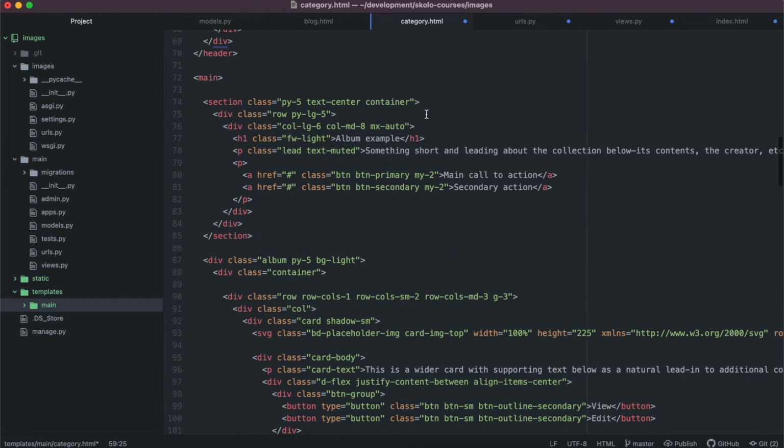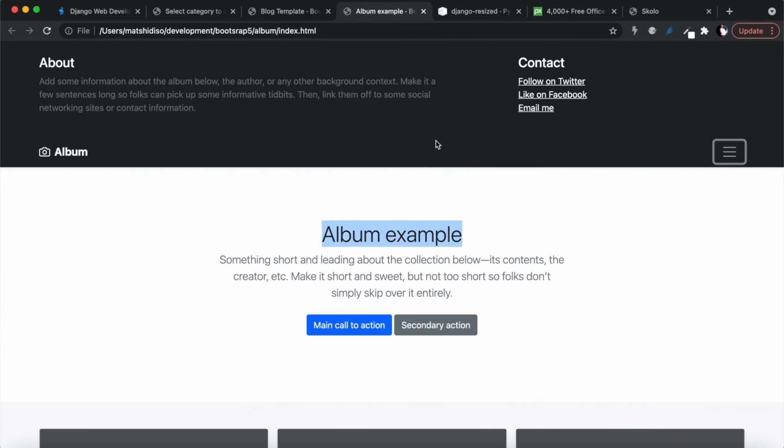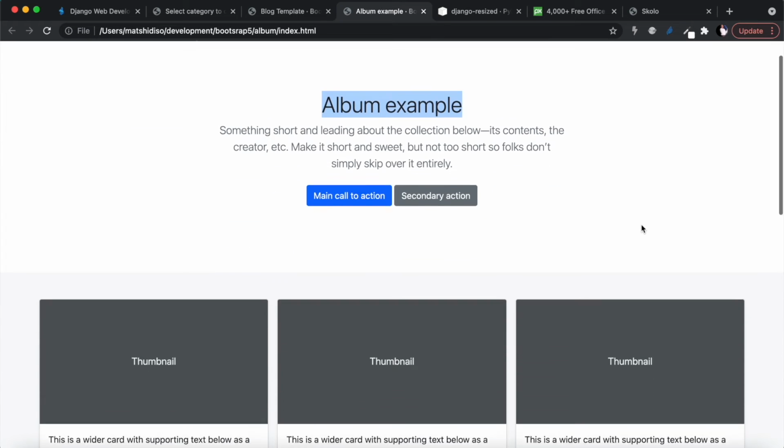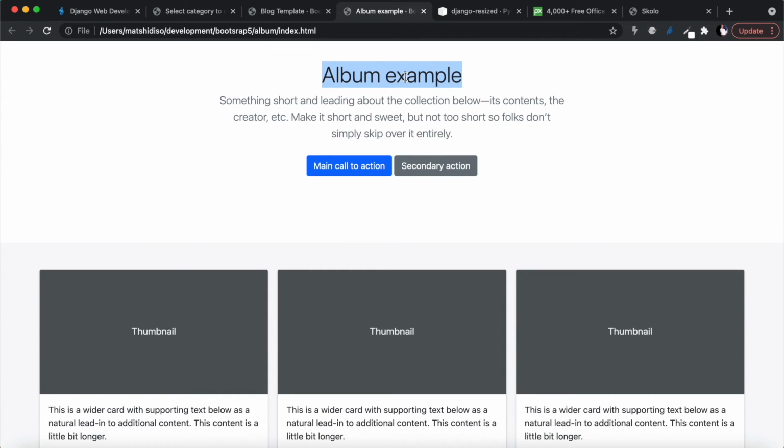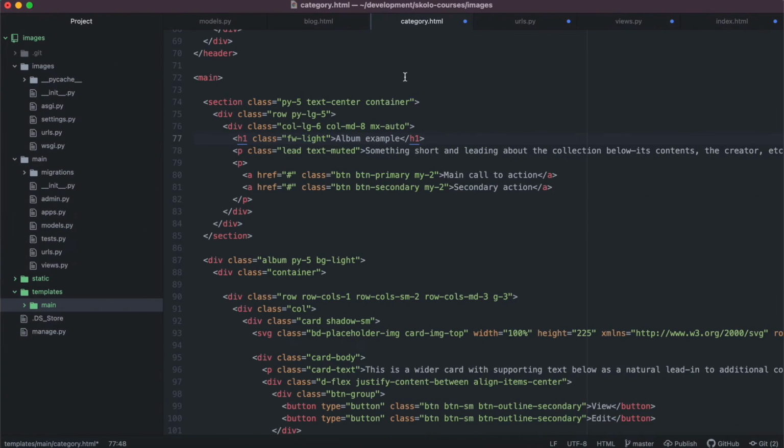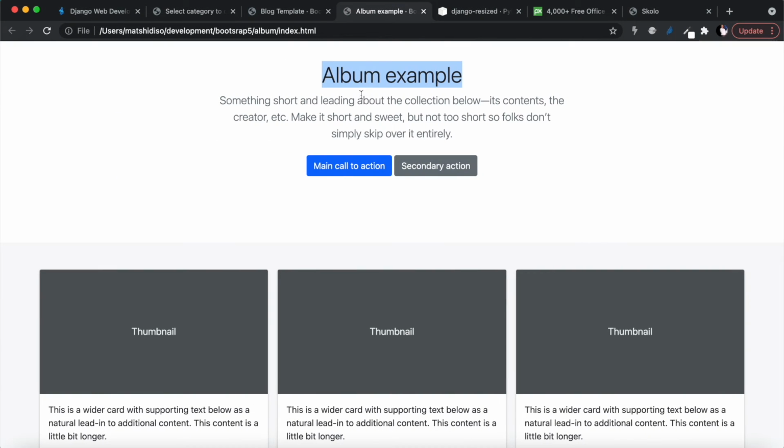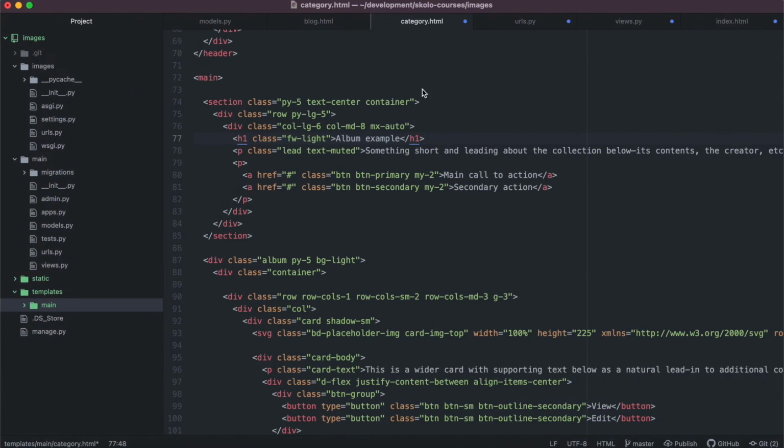And let's see at the bottom here. It says album example. Instead of album example here, I wanted to have the category, actually maybe the alt name of the image. Actually, no, this is going to be the category page. So there's going to be a category name over there. So maybe instead of showing album, I can show that.